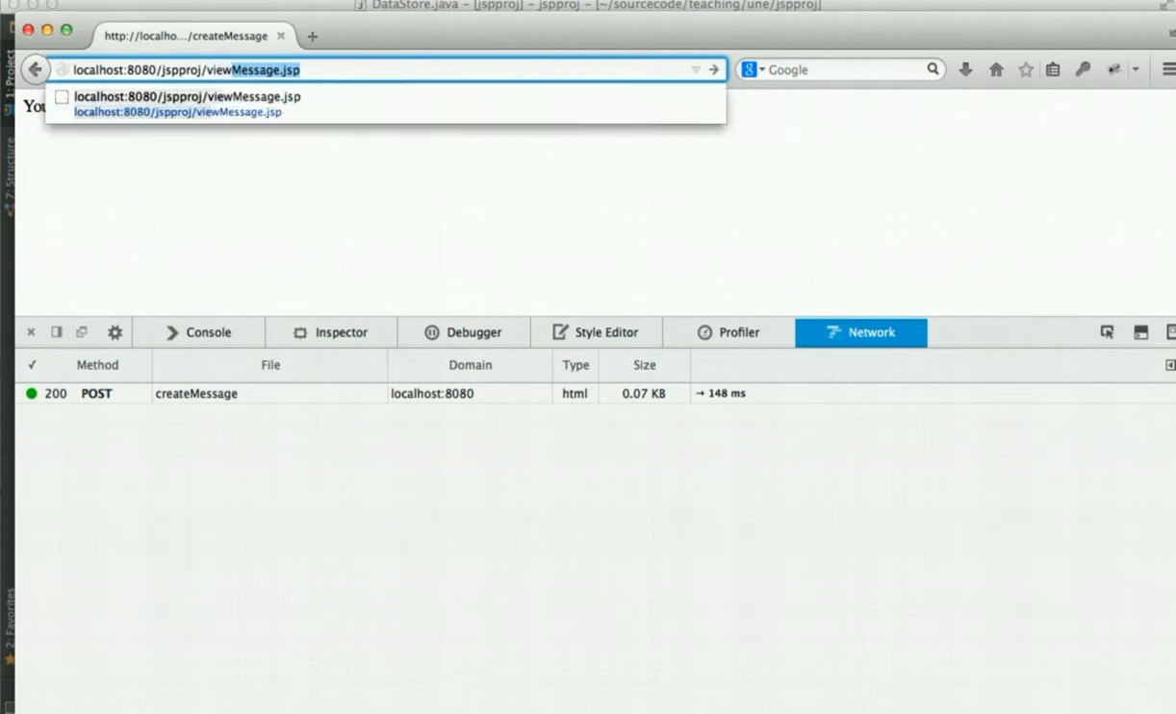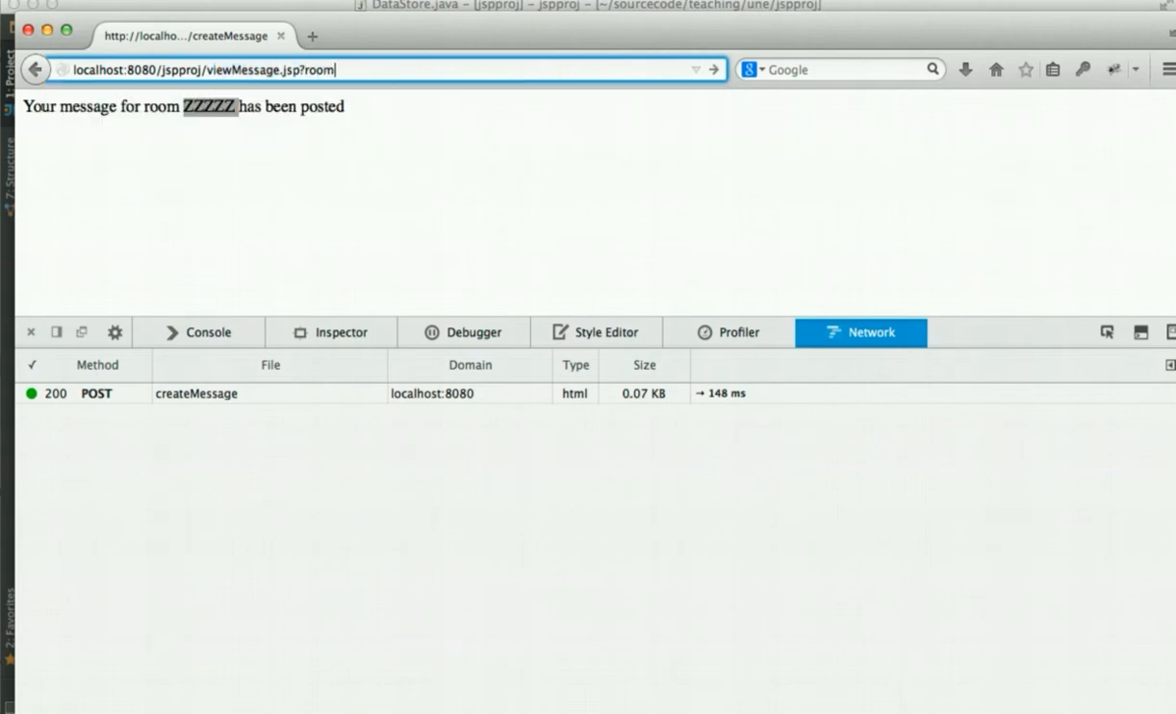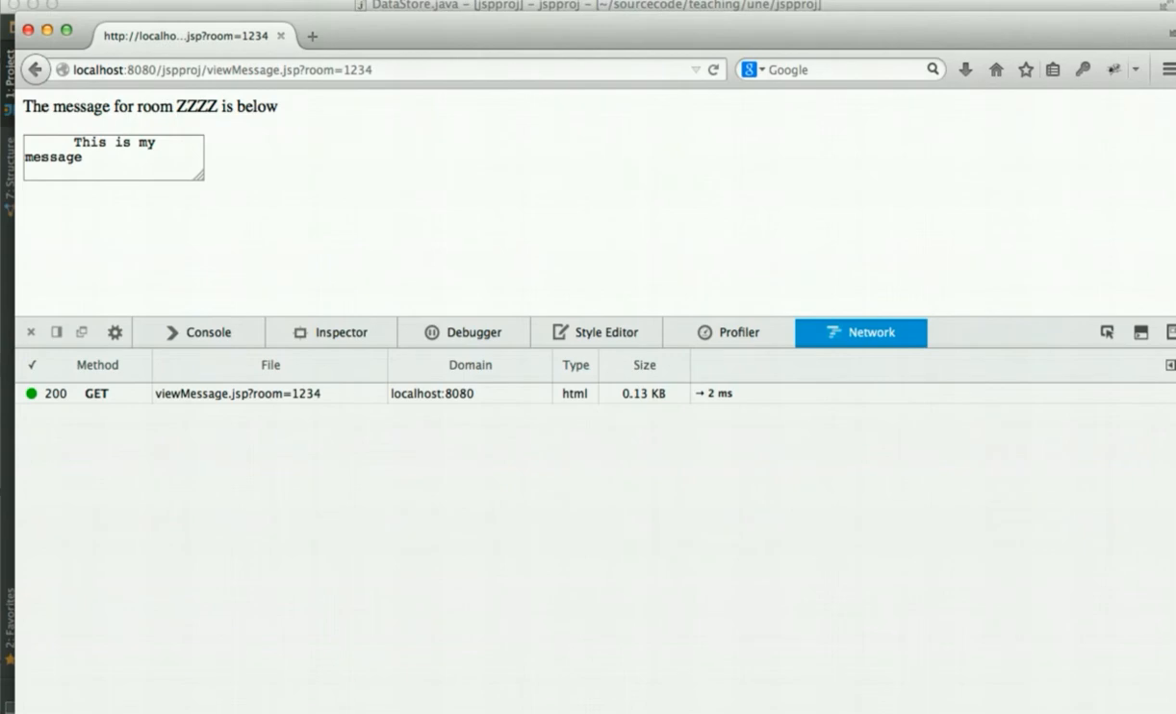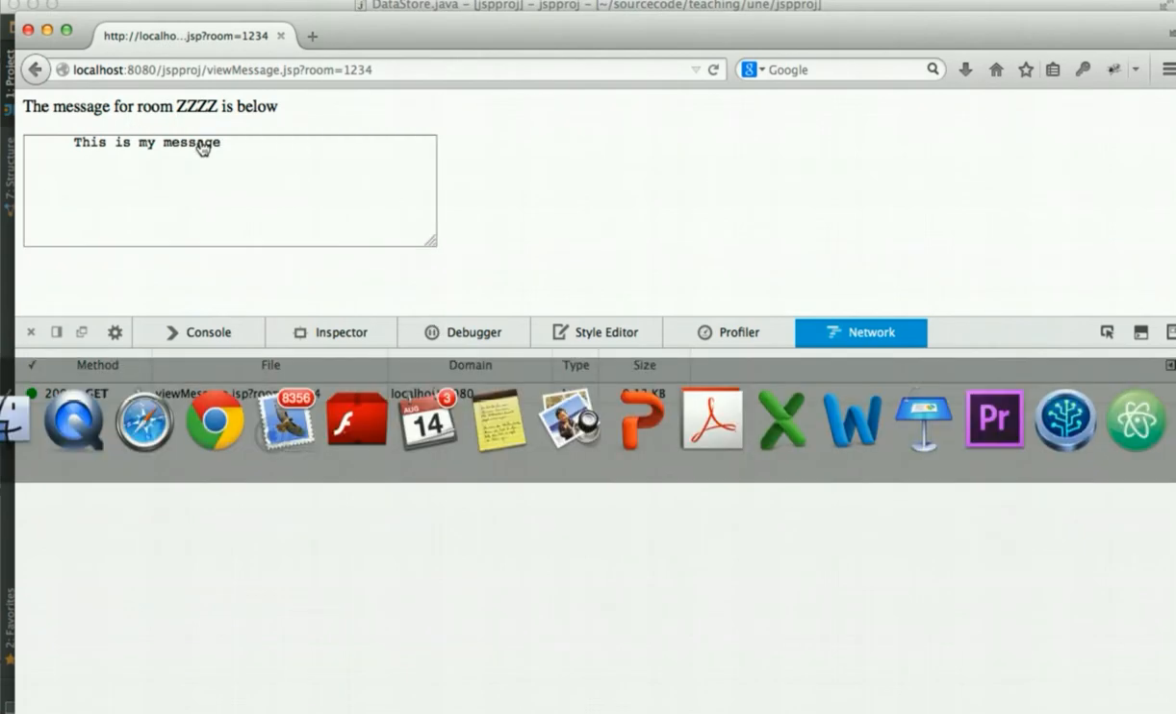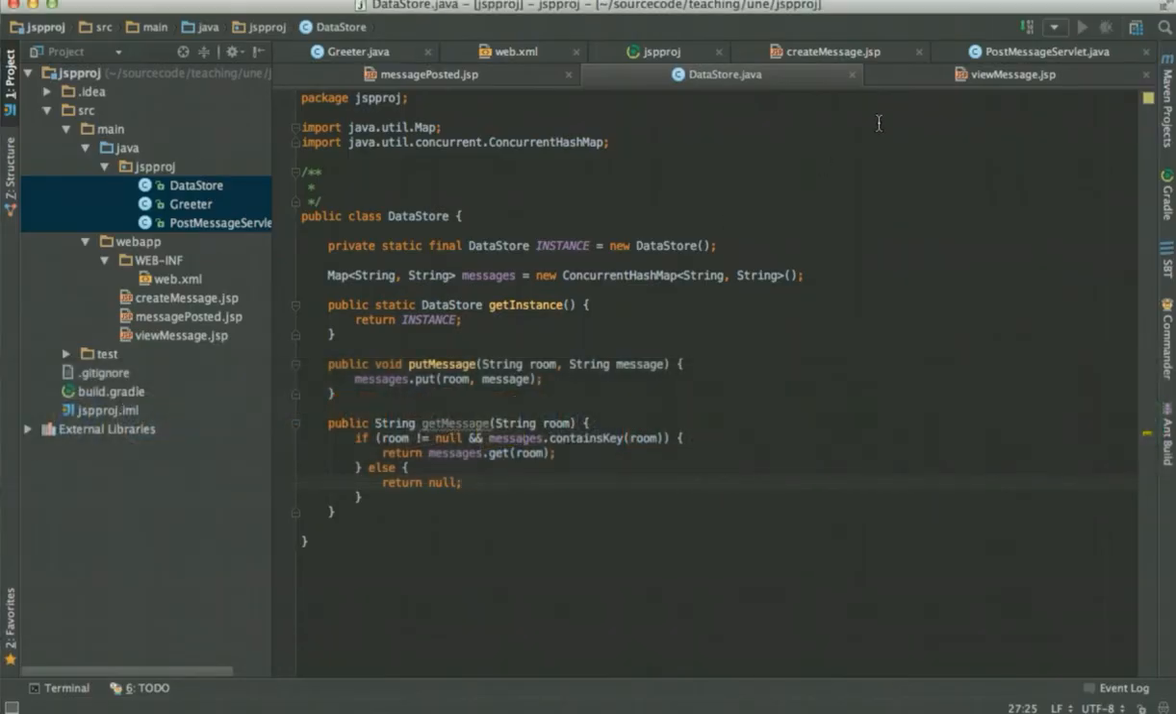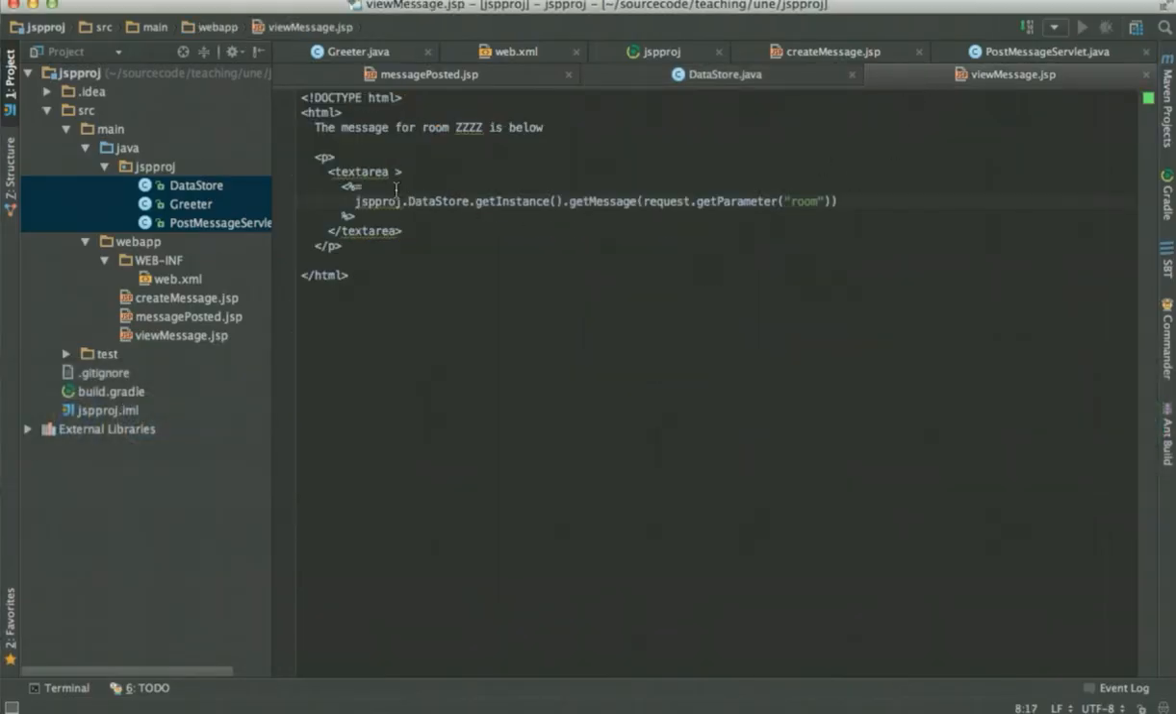Let's go to view message.jsp. Room equals 1234. Is it there? Yes, it is. And I'm getting a space beforehand because in my JSP file, this white space here is turning up in the output.